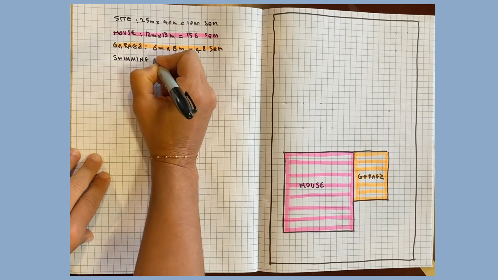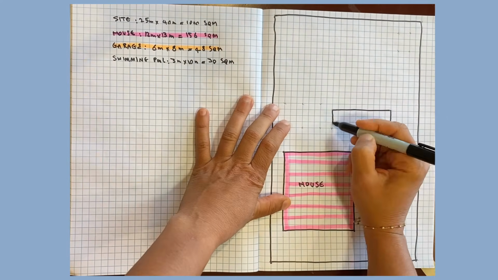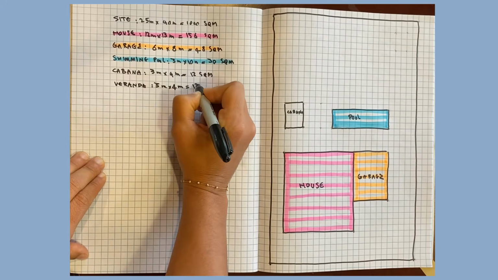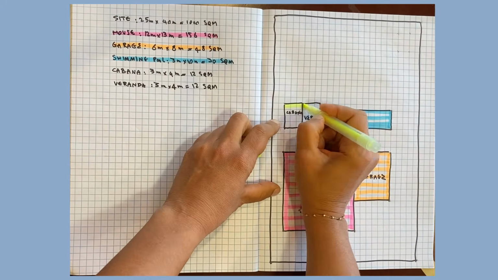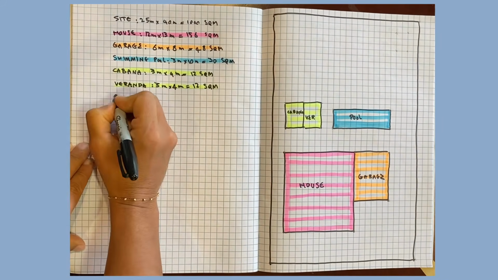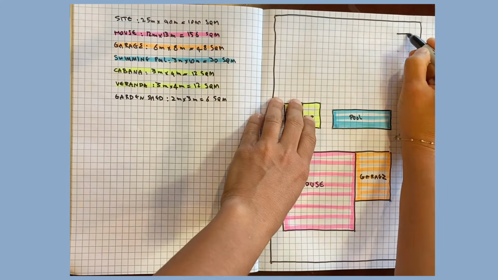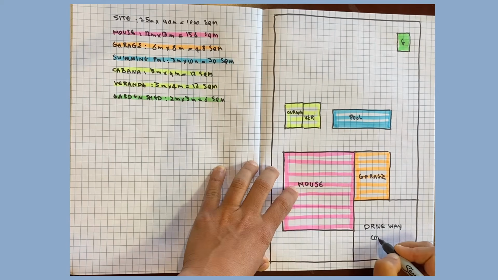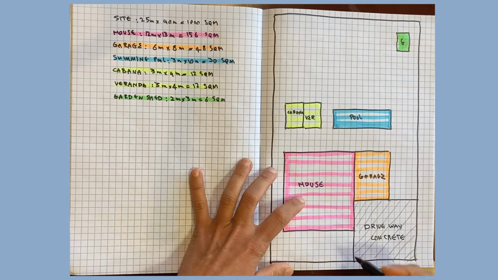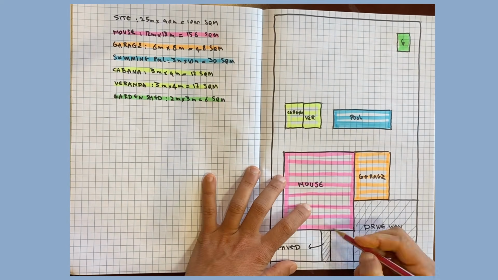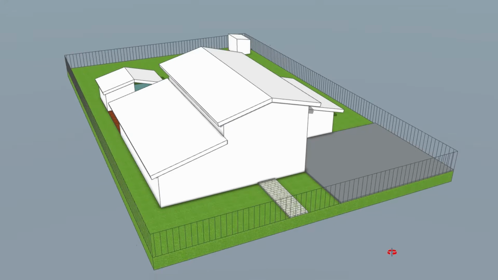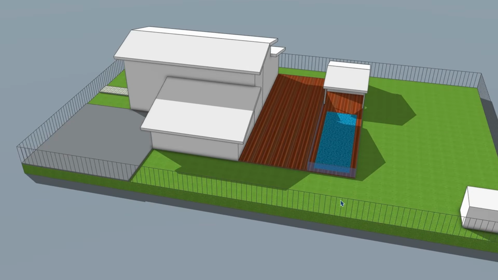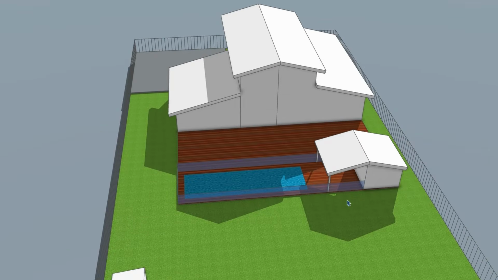There's a swimming pool which is 10 meters by 3 meters and the cabana which is 4 meters by 3 meters, and the cabana has a 3 meter veranda at the front. There's a small 3 meter by 2 meter garden shed at the back of the section. There's a big concreted area here in front of the garage and a small paved walkway at the entry. The house, swimming pool and cabana are all joined together by a slatted timber deck.